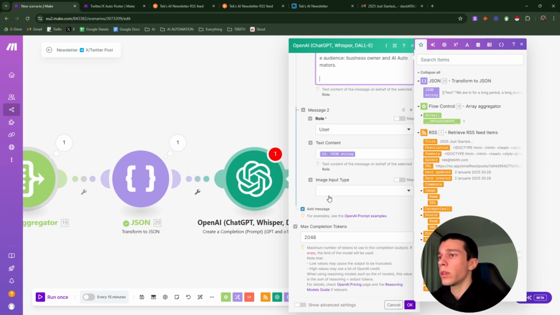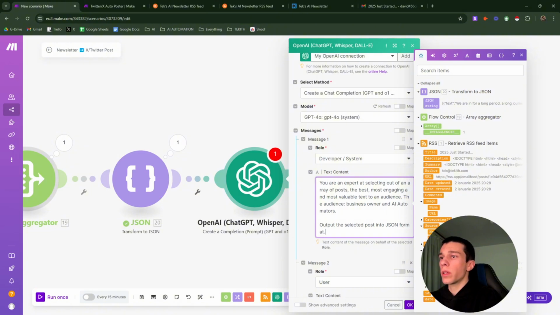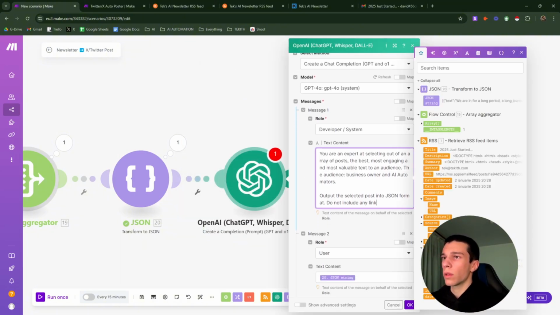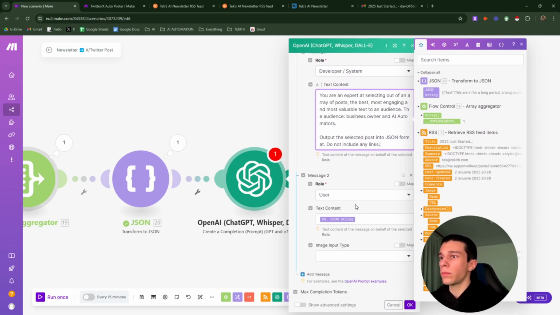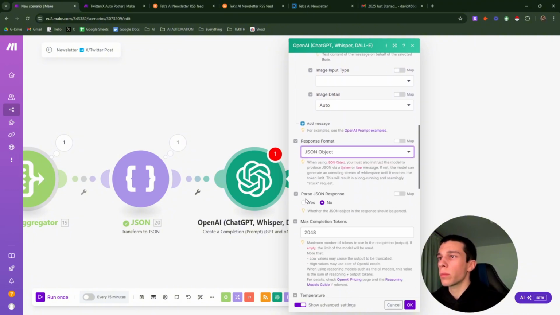Next, I believe we have to parse this into JSON, so I'll put the selected post into JSON format. Do not include any links because the JSON seems to have some links here, so we want to exclude those. Then we'll go to Show Advanced Settings and select the JSON object and parse the text to JSON as well.